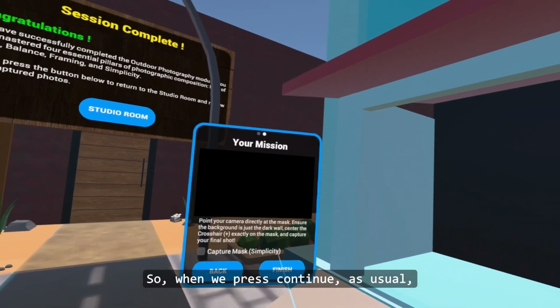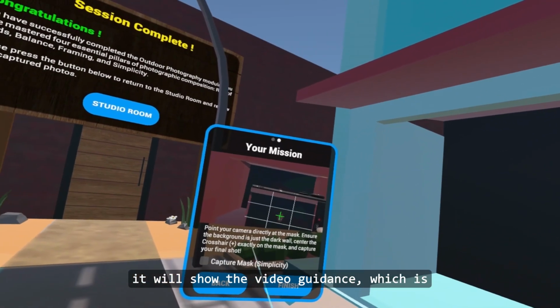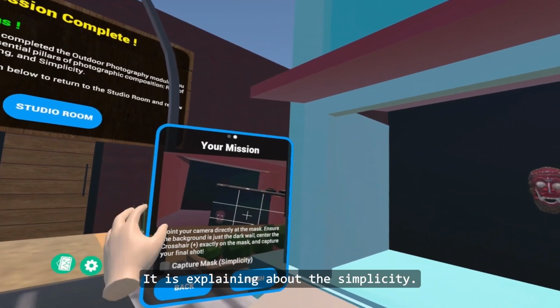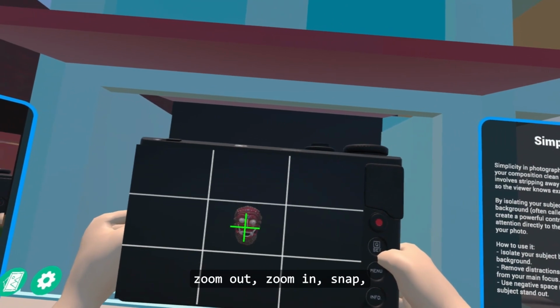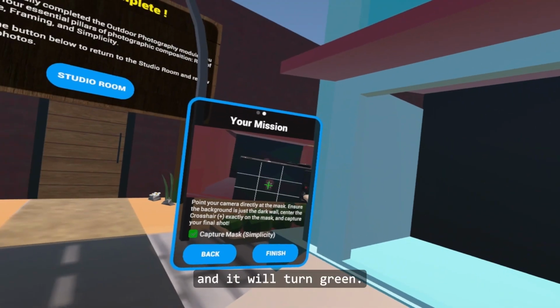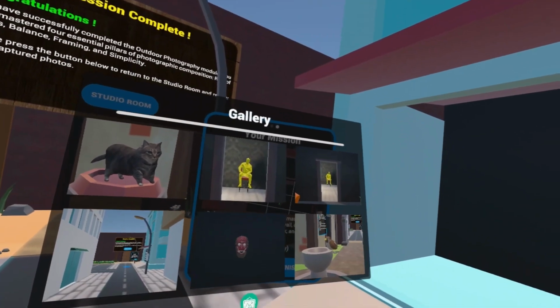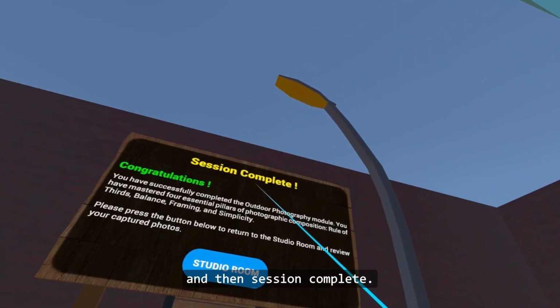When we press continue, as usual, it shows the video guidance, which is to point the camera directly at the mask, explaining simplicity. So when I grab it, I zoom in, zoom out, zoom in, snap, and it turns green. We also show it here. So now press finish, and then the season is complete.